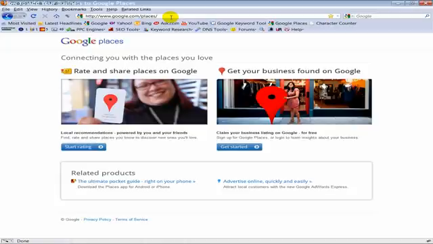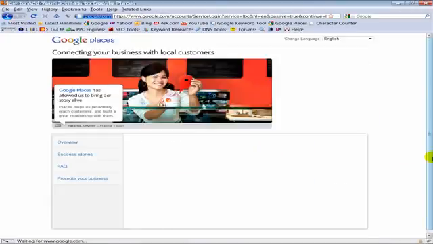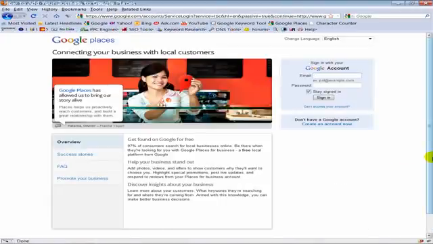The next thing we need to do is take the steps that are necessary to get your local business found on Google. And we do that by claiming the business listing. And we do that by just clicking on Get Started. So we'll go ahead and click Get Started. And that's going to bring us to the sign up screen.